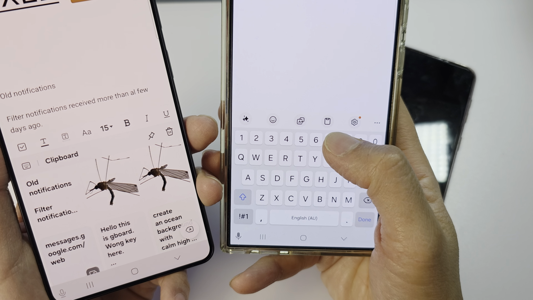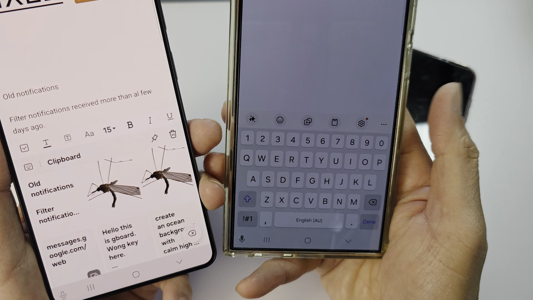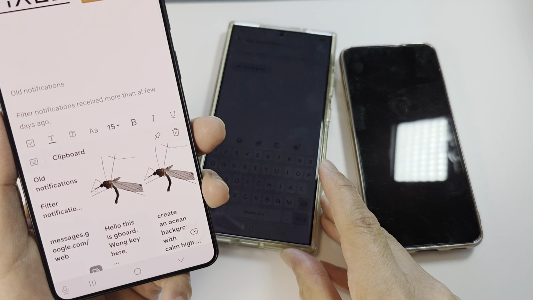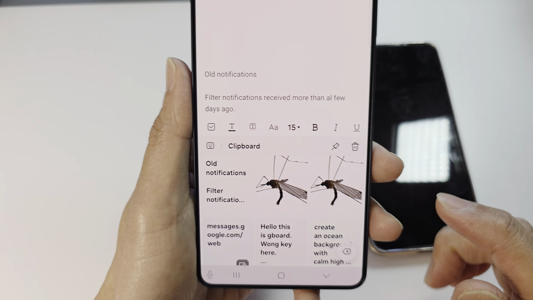How to find the missing Samsung Clipboard on Samsung Galaxy S24, S25 or S26.